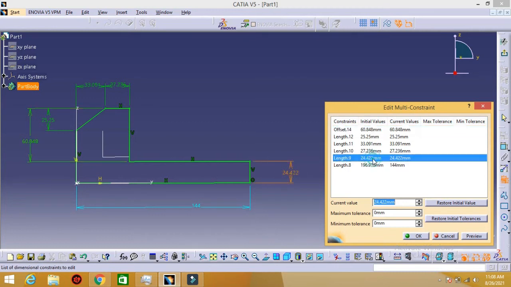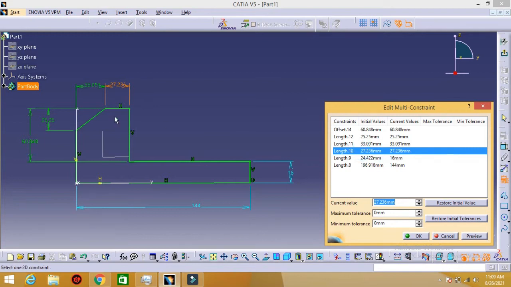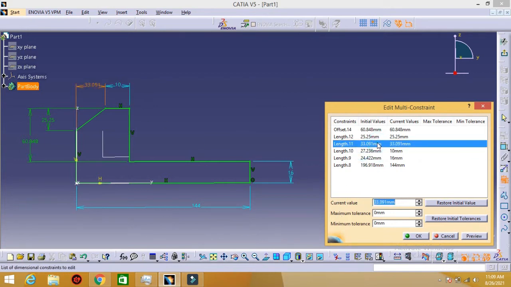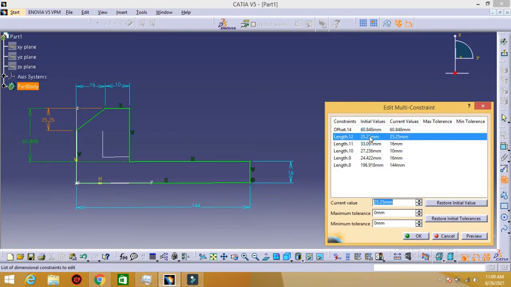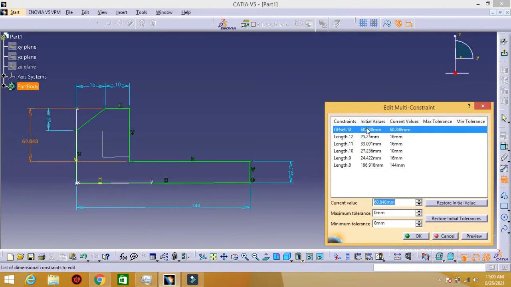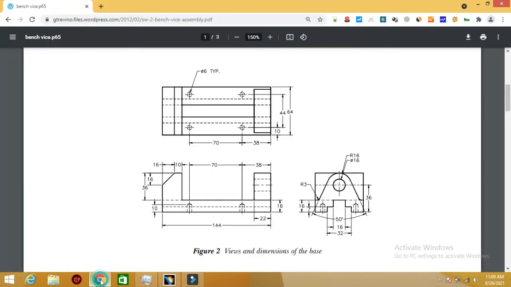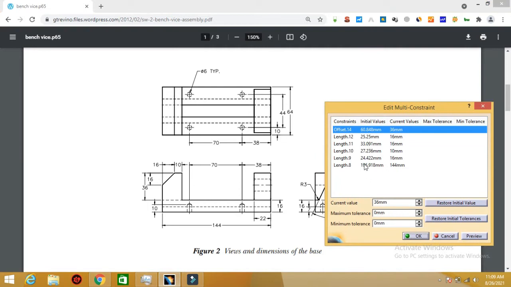Now let me edit the dimensions of these numbers to be 16. Then this was to be 10. Then press, this was to be 16. Then press, this one also was 16. Now press, this was to be 36. Am I right? Let me check. 36. Now I have changed all the values here.